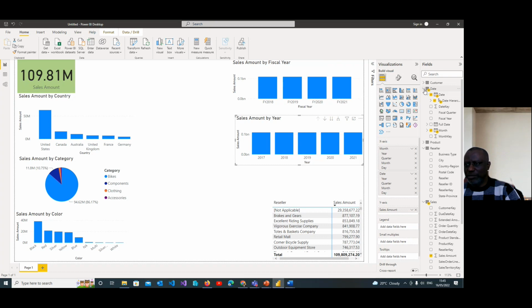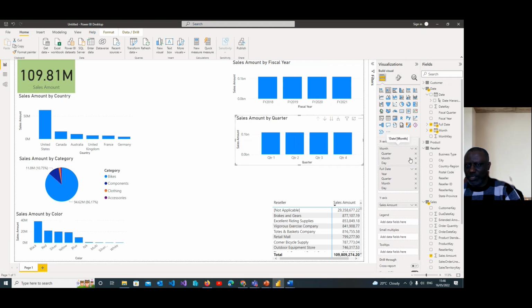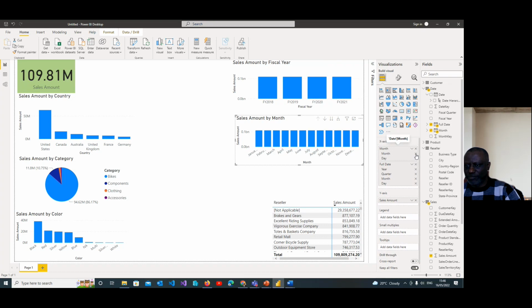Okay, so now we have this. Now I want you to see what happens if you include your date directly. For example, if you choose date, you just pick full date, and you come here, take out what you don't want. I don't want it here on this one. You can see that I have it in quarter now. I want months, so I take out quarter and I take out day.